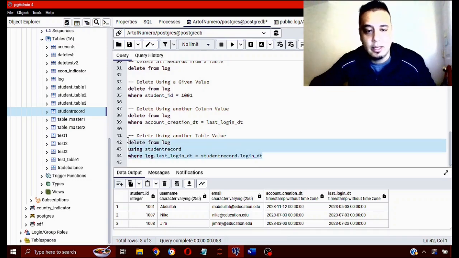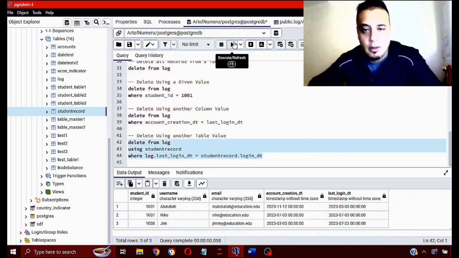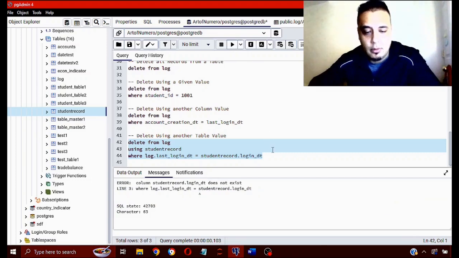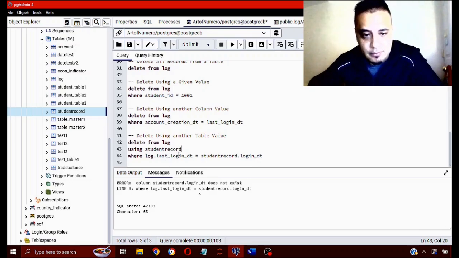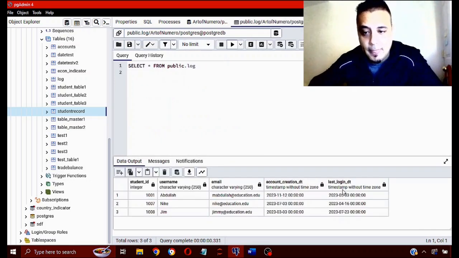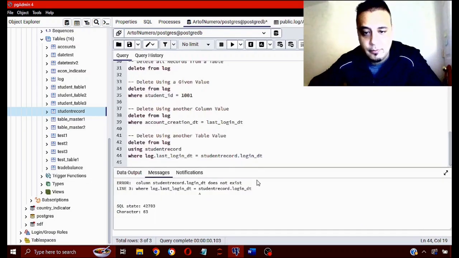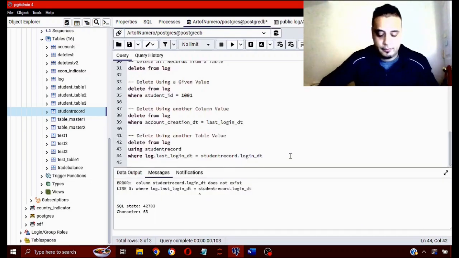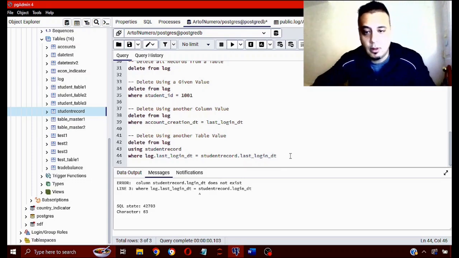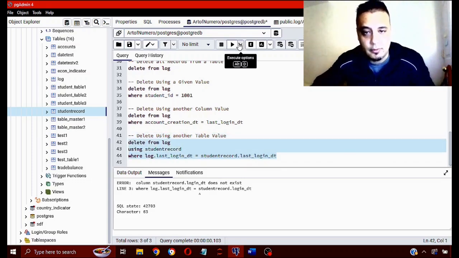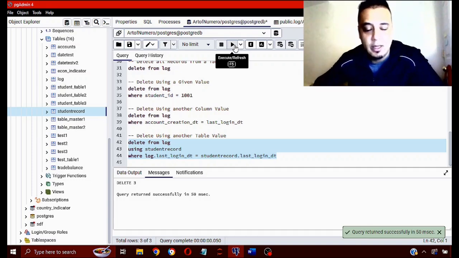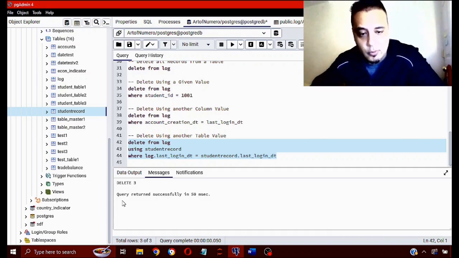All right, so let's go ahead and run this. It says student record login date does not exist. So where did I mess up? Let me look at the name. Last login date. Oops. Right, let's go ahead and run this. There you go. So it says delete 3, query returned successfully in 50 seconds.